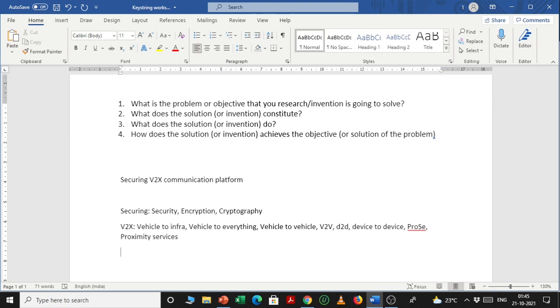So the keywords should be ready, and the communication platform. What is our communication platform? It should be wireless. It should be radio communication. It should be 5G. Another word is NR, new radio technology. It should be LTE or 4G, or we can say it should be 3G. Another word for 3G is UMTS.